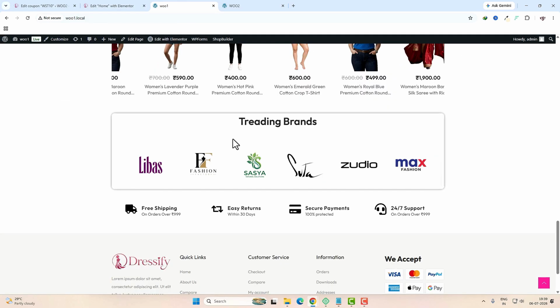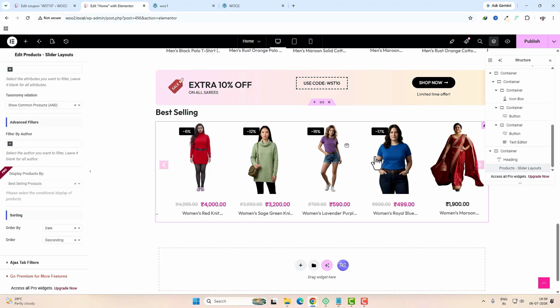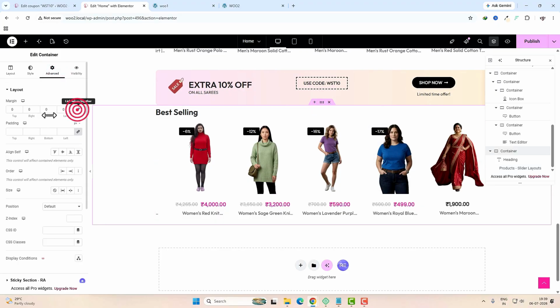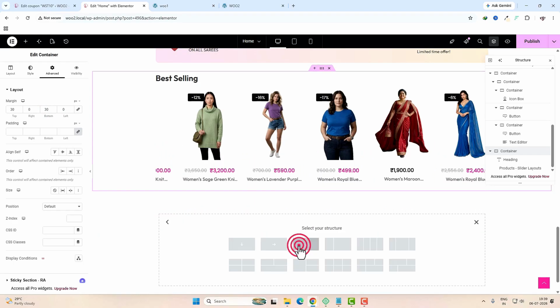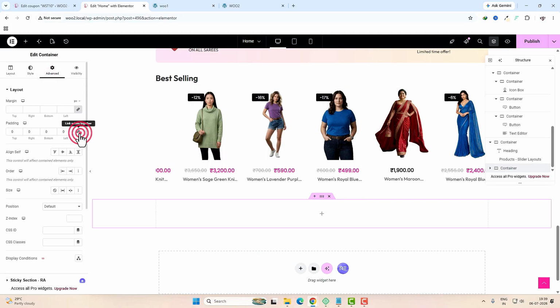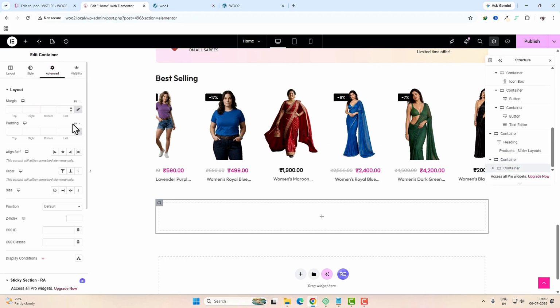So after that, I need to design this brand slider session. Okay, so before that, I forgot to do one thing. Click in this, come back to the advanced option, unlock the margin, top 30 and bottom 30. So again click in the plus option, flex box, single row single column, come back to the advanced option, unlock the padding, again click in this plus option. So again search for the another container, just drag and drop it here. Even here also unlock the padding.